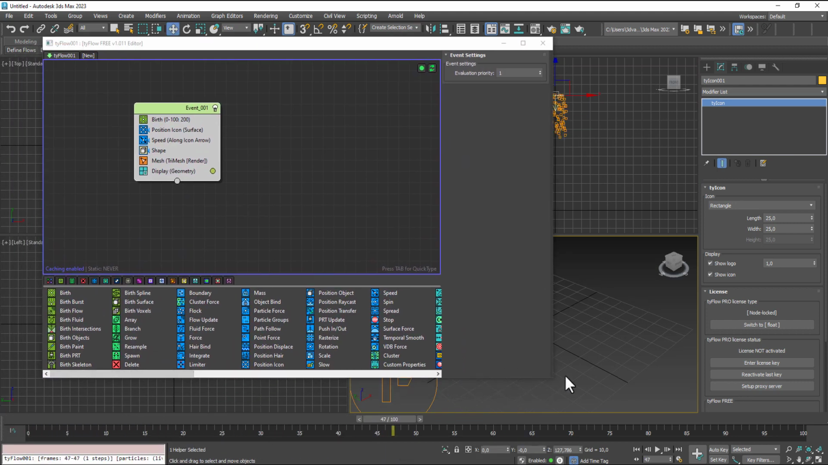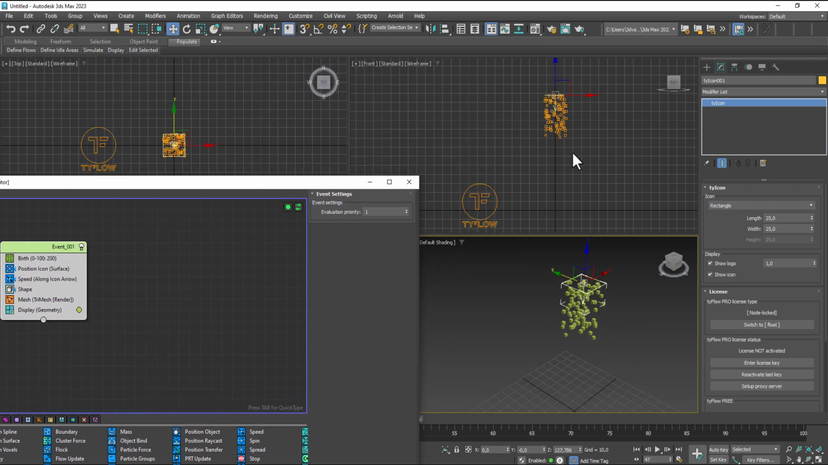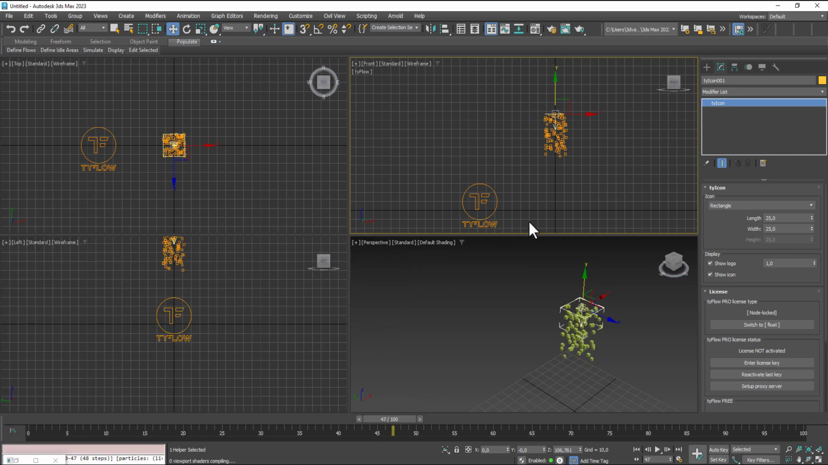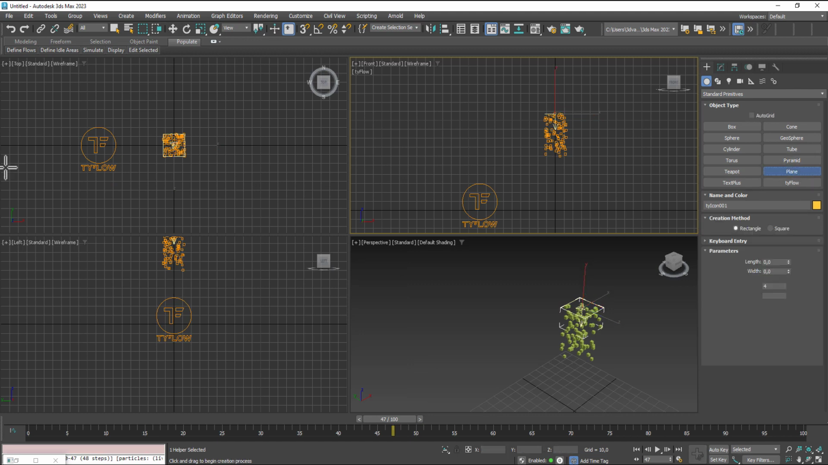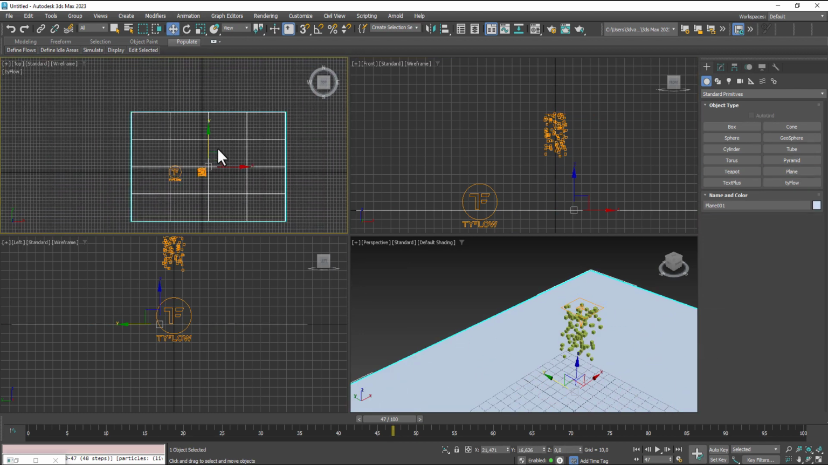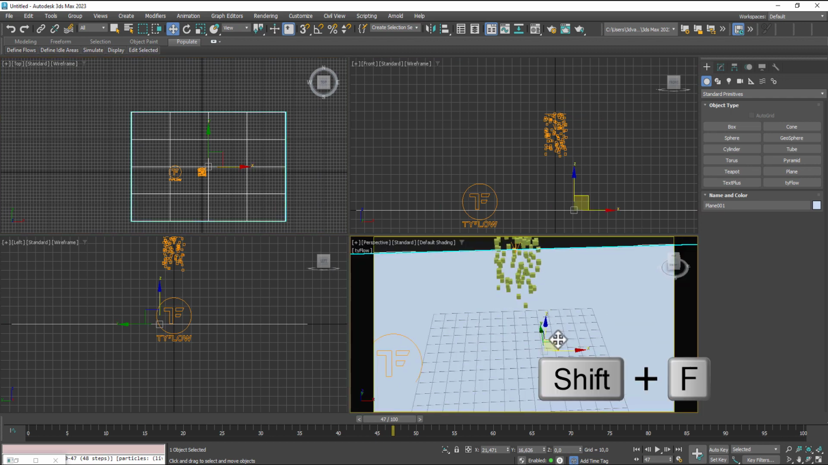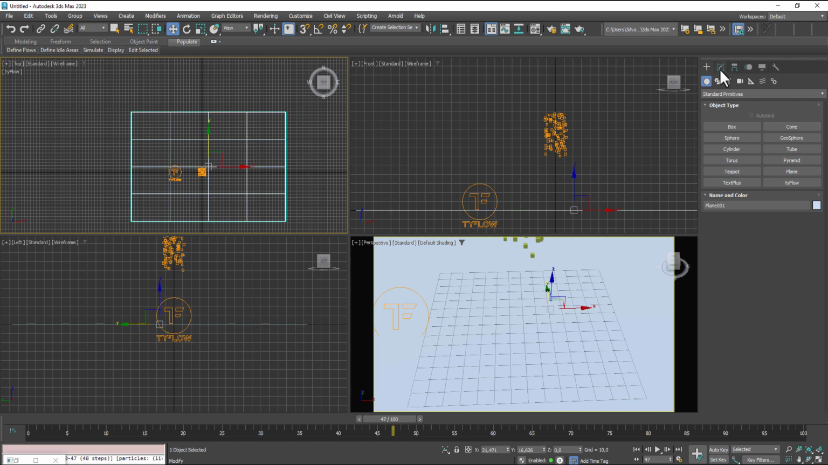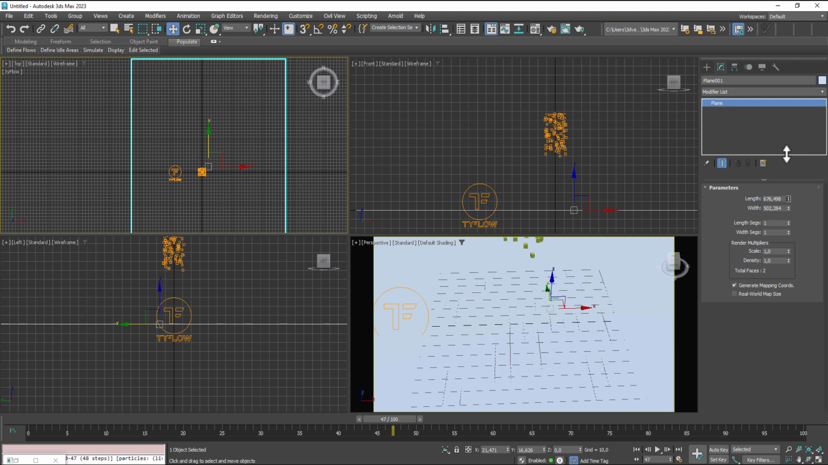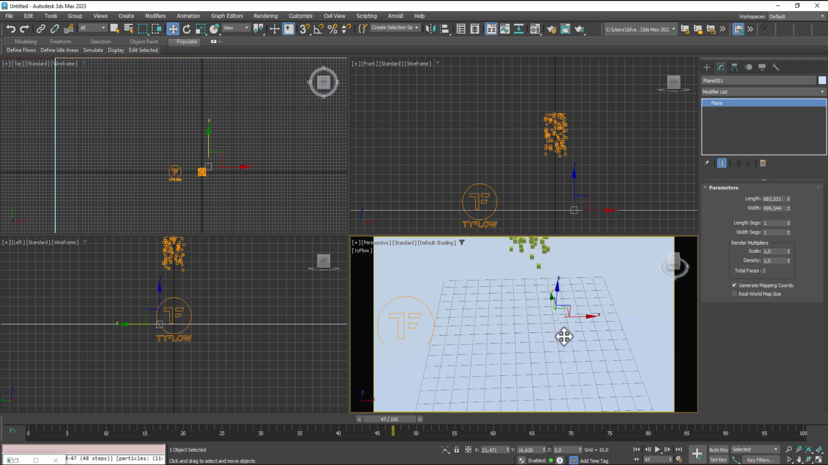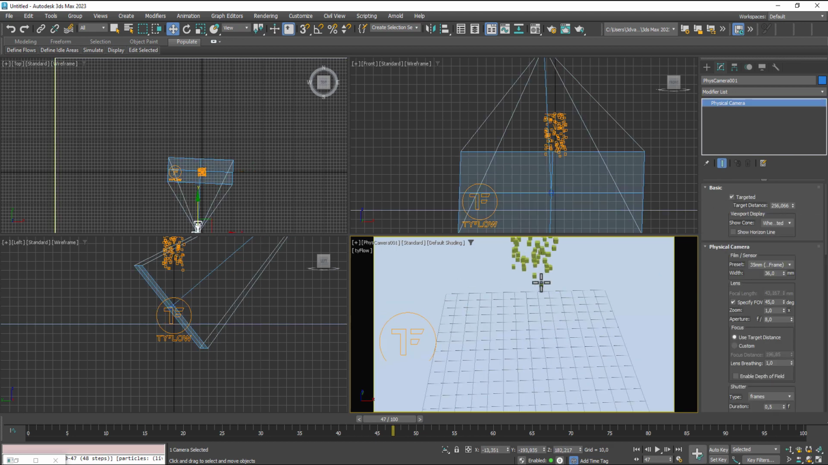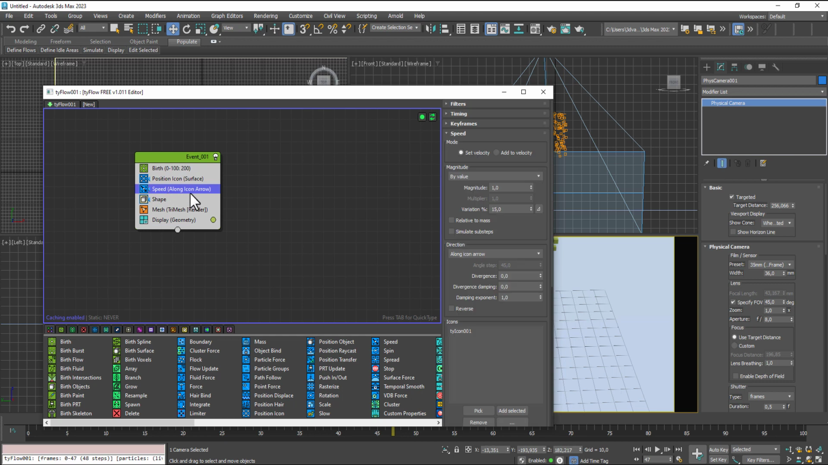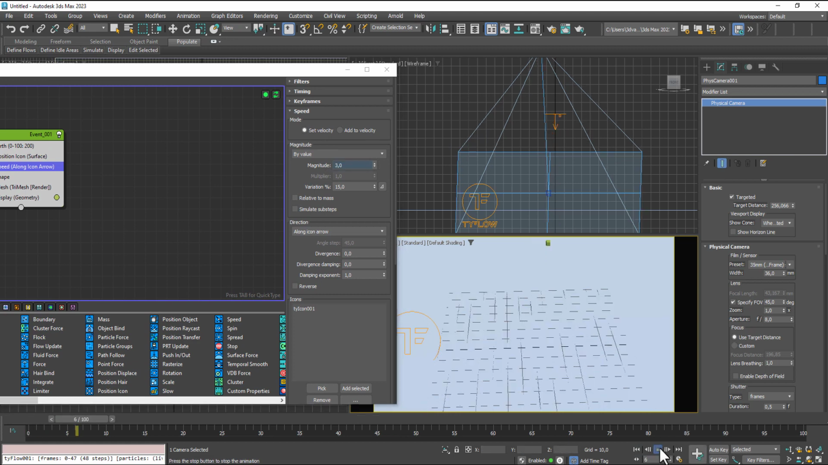You can see our particles are continuing. Maybe just a bit, and we can add a plane as a ground. Shift F. Maybe this plane may be bigger. And Control C, the camera is ready. Select again, open, and set the speed maybe 3. Yes, and we can check. Perfect.